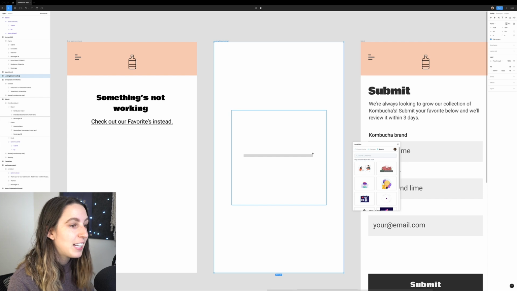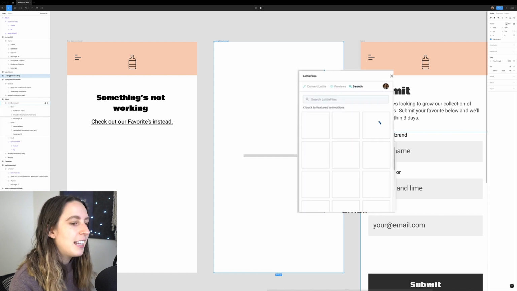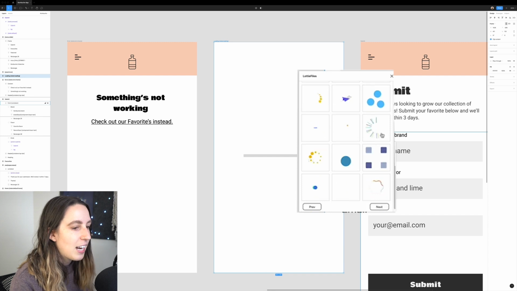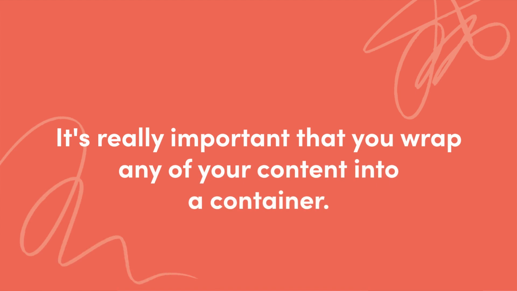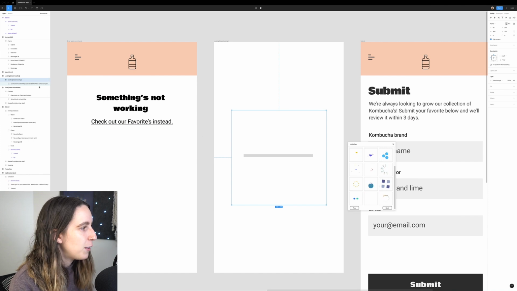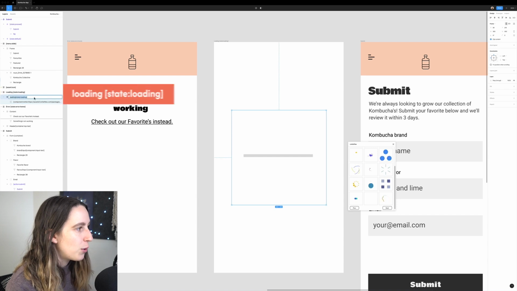It's really important that you use the correct Bravo tags here as the name of your frames. Now for my loading animation, I've actually used a Lottie file, which Bravo does support. So I downloaded the Lottie plugin and here you can just search for any kind of animation you want. In this case, I wanted a loading state and I chose one of these and I put it into my frame. Now it's really important that you wrap any of your content into a container. So in this case, I have sort of wrapped this Lottie animation into this container, which I've made sure is called loading state loading.